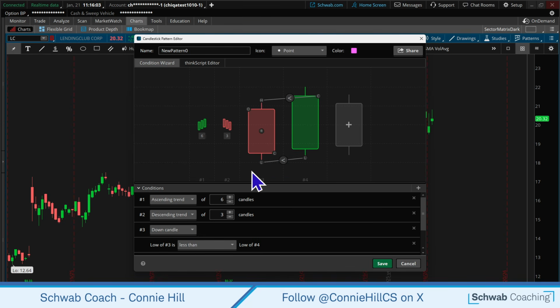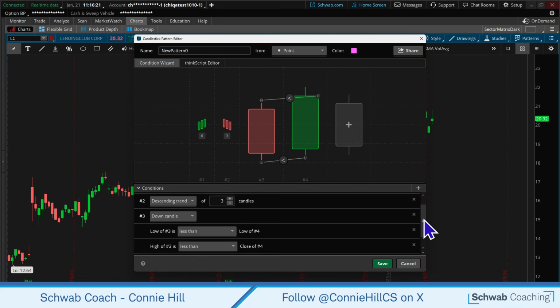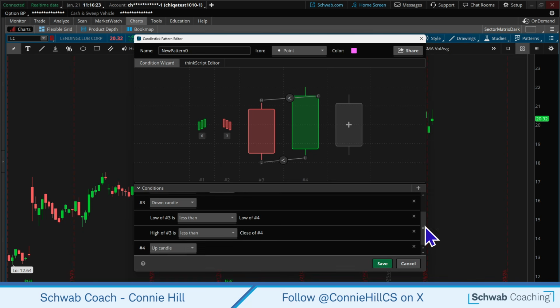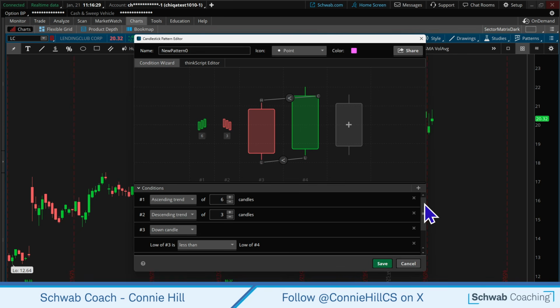And so this is going to identify for us a stock running up about 6 candles, a stock pulling back about 3 candles. This one is the low day, and then if we get a close above the high of the low day. Now you can see down in the bottom, it's put some conditions here. If I scroll down, you can see a little bit more of it writing out this relationship between the down candle and the up candle. That's all it is to identify this.